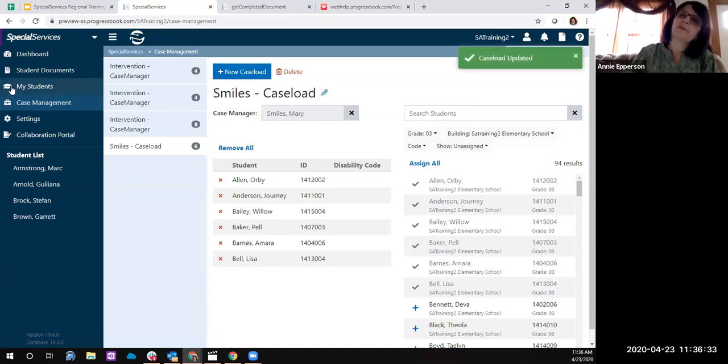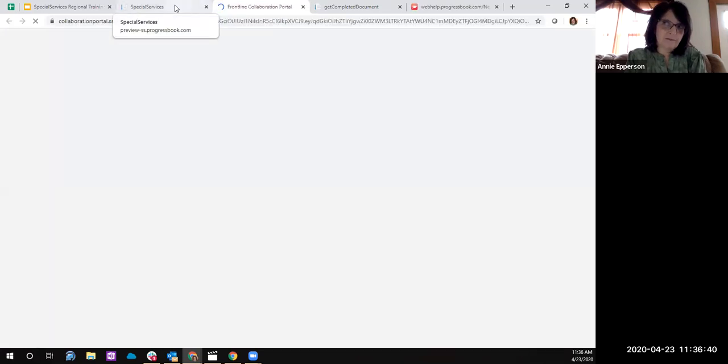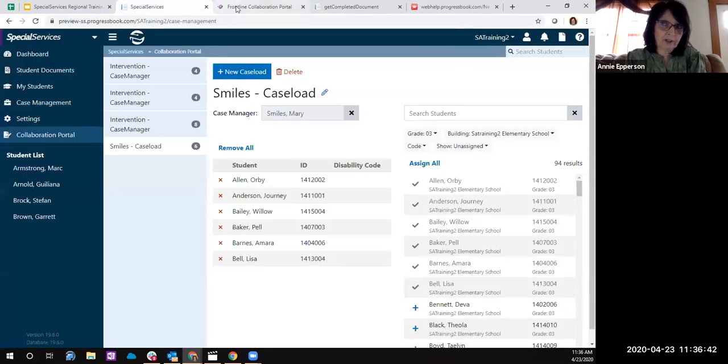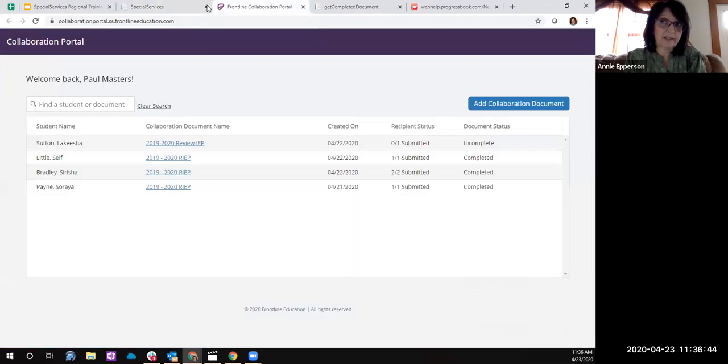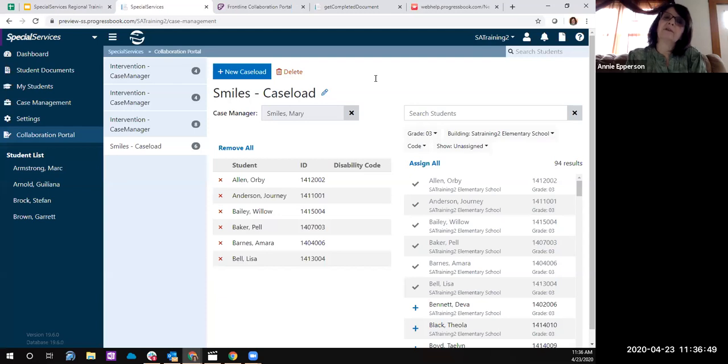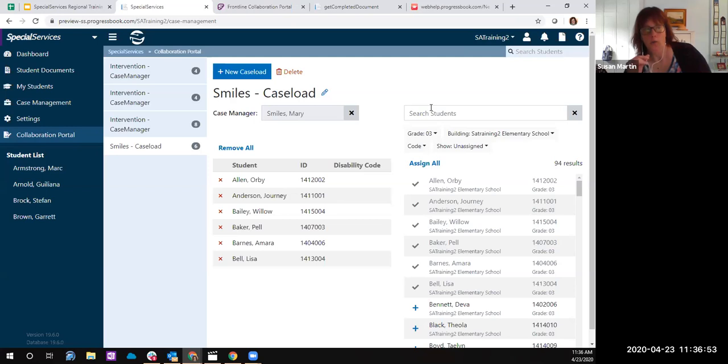The question from Shirley was on the collaboration portal: does that allow, say she's the JVS, does that allow Newark City schools to see text documents and information, like to put in a speech goal? No. Or electronic signatures, correct? Correct. Okay. Correct. It's going to be for documents. So that's a really interesting question.